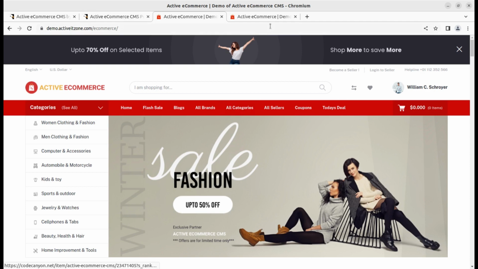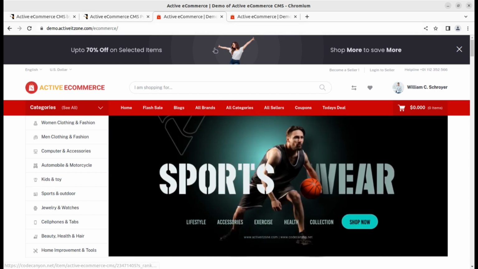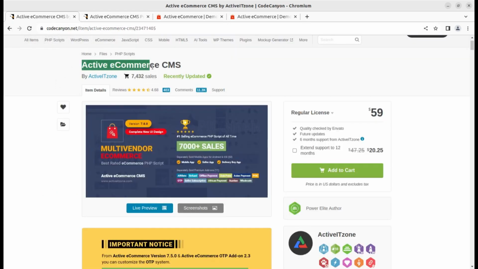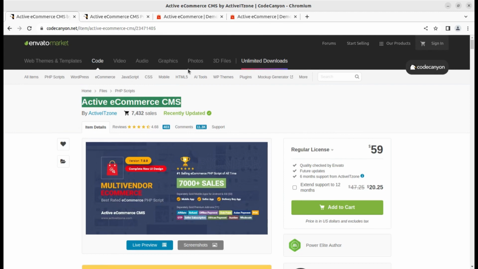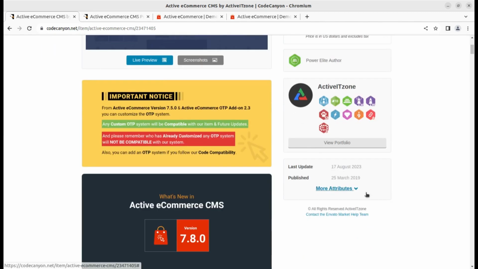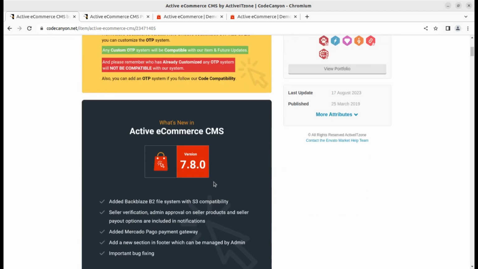So I'll take you directly to the dashboard of this Active eCommerce. This is the ready to use script, the script name is Active eCommerce CMS itself, and it is readily available at Code Canyon through the link given in the video description. It is available for just $59, and when you add the hosting charges, it will be a complete solution under $100. It has 5-star ratings, a good number of sales, and it is being regularly updated as well. So you can use this script without any doubt, the latest version 7.8.0 is released, and you can start using it directly on your host.